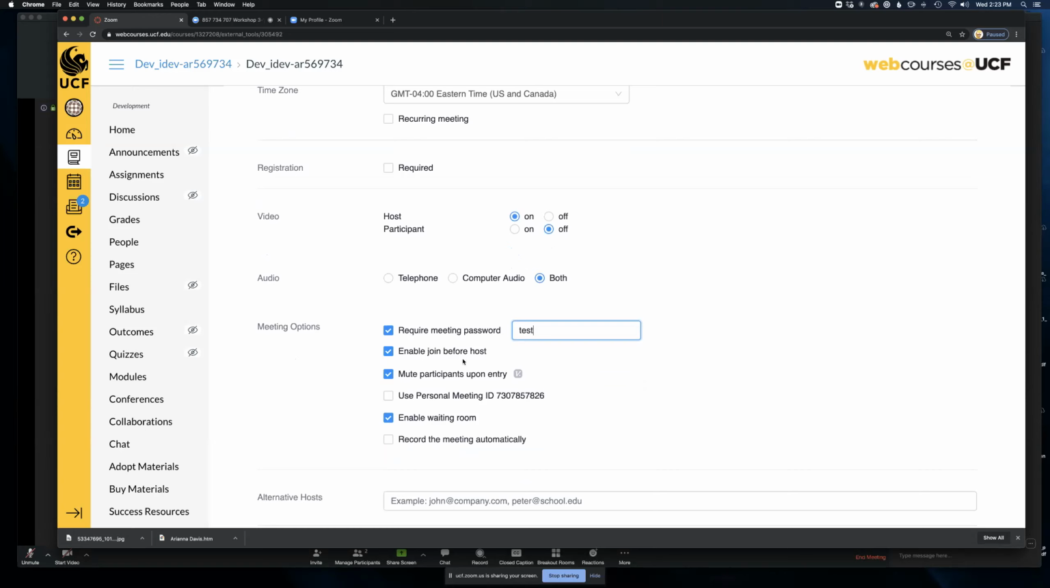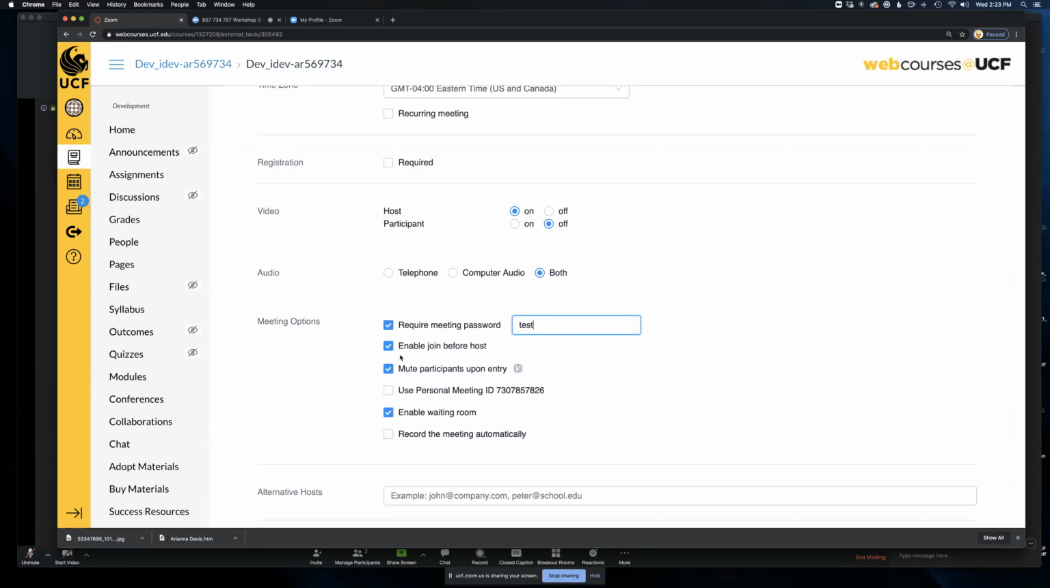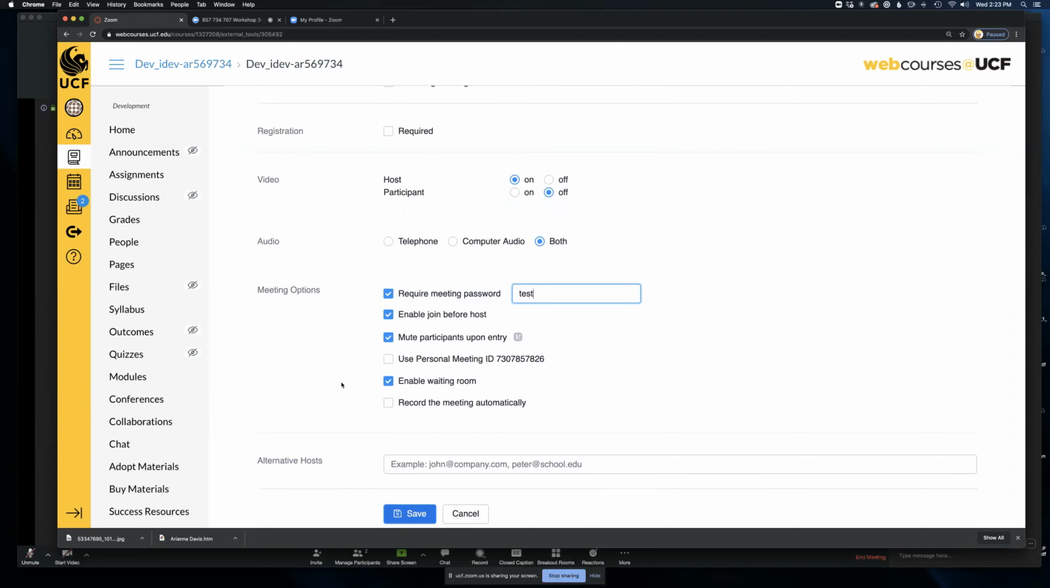You have enable join before host. This is if you want your students to be able to get into the room before you do. So if this is checked, they're going to be able to join your meeting before you get to your meeting. So when you hit save and they get that notification about joining, they're going to be able to join before you get there. So you can decide if you want that on or off.